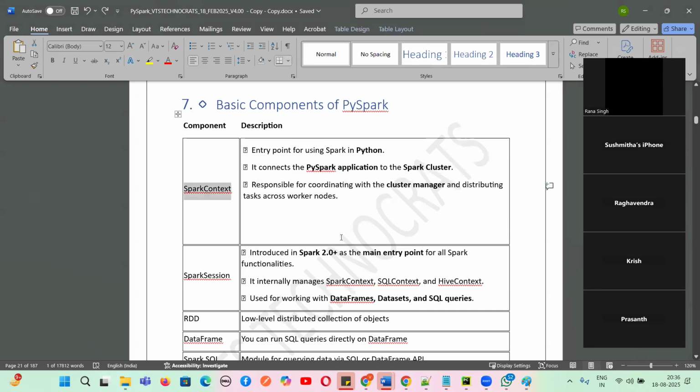Let us just go to some components of PySpark. To understand, let's suppose Spark context. So what is a Spark context? This is actually the entry point for Spark in Python. Okay. So it is the entry point for Spark, guys. Any Spark session we create to write any Spark code.